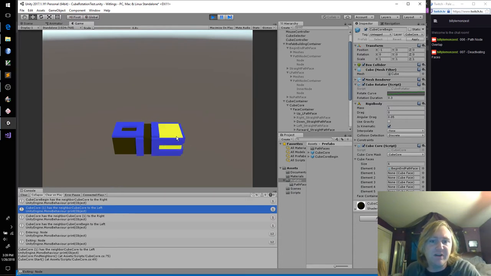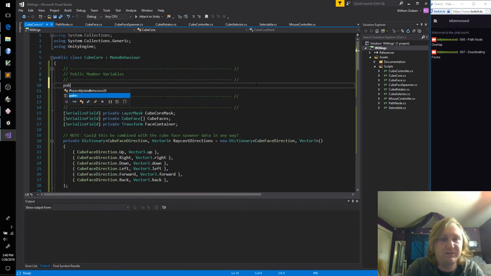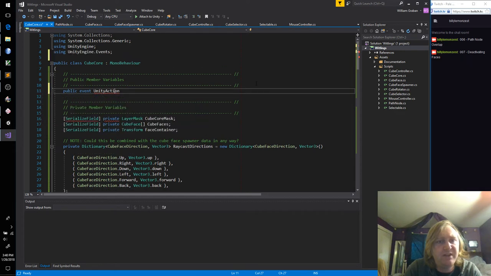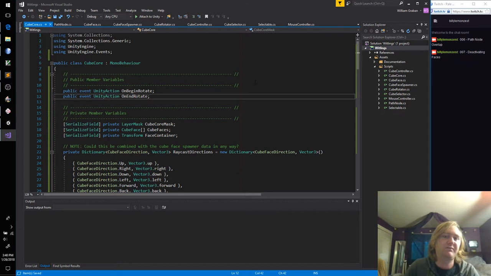Cool. So we are hiding these faces correctly. So what I'd like to do now is when the cube begins to rotate, I'm going to unhide all of the faces. And then when the cube is done rotating, I'm going to call this deactivate hidden faces function. So that seems to me like some events that we can deal with. And Unity action lives in the namespace UnityEngine.Events. On begin rotate. On end rotate. No. On rotate complete.